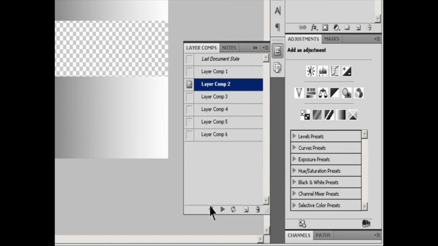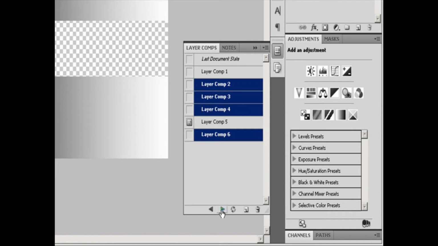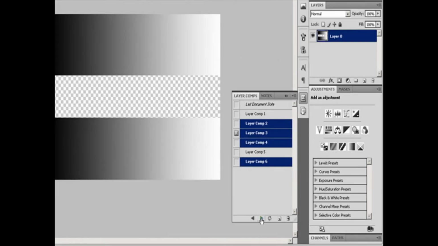To cycle through a view of all the layer comps, use the Previous and Next buttons at the bottom of the panel. To cycle through a selected view of comps, select the comps in the Layer Comps panel, and then click the Next and Previous buttons at the bottom of the panel. This cycles through only the comps you selected. To restore the document to its state before you chose a layer comp, click the Apply Layer Comp icon next to Last Document State at the top of the Layer Comp panel.